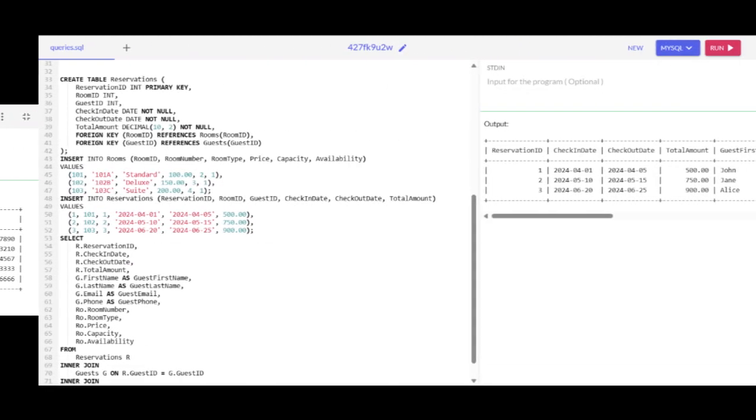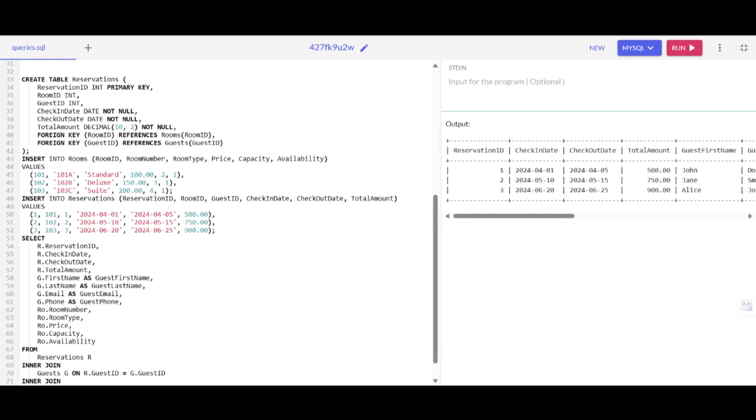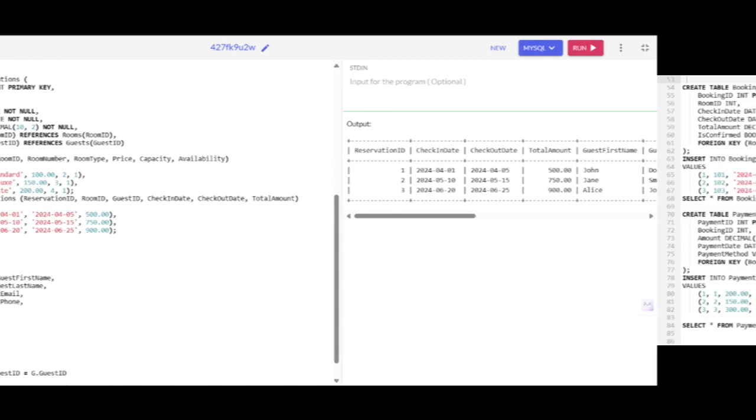The third is the reservation table. This table links the guests to the rooms they have reserved, and it contains reservation ID, which is called a primary key in this table, room ID, which is also known as a foreign key referring to the room reserved, and guest ID, also a foreign key referring to the guest who made the reservation. It includes a check-in date, check-out date, and total amount of cost for the reservation.